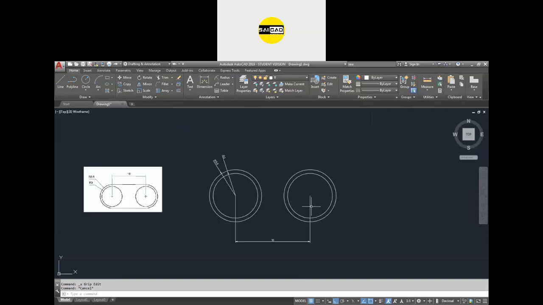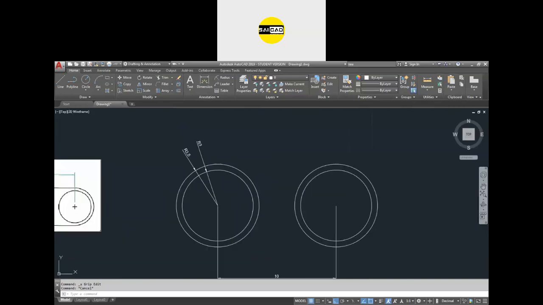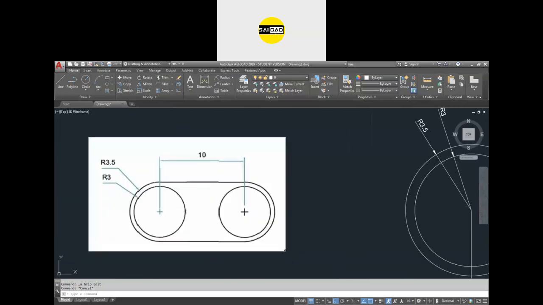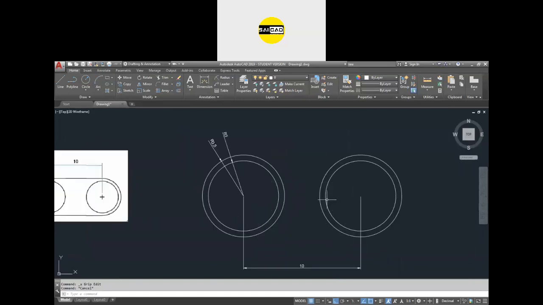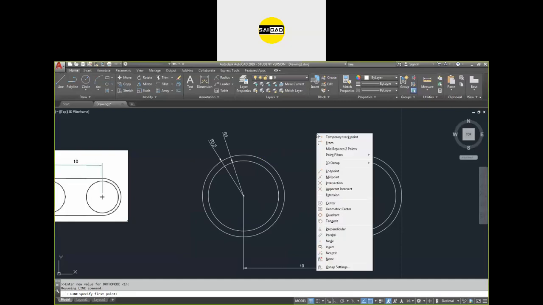Okay, so now we have the shape, and we need to create some lines that are tangent to these circles. To create a line that is tangent, select the line, and we have to select the tangent relation. So how to add that? While using the line command, don't select the starting point. Before that, just hold down the shift button and press the right click.